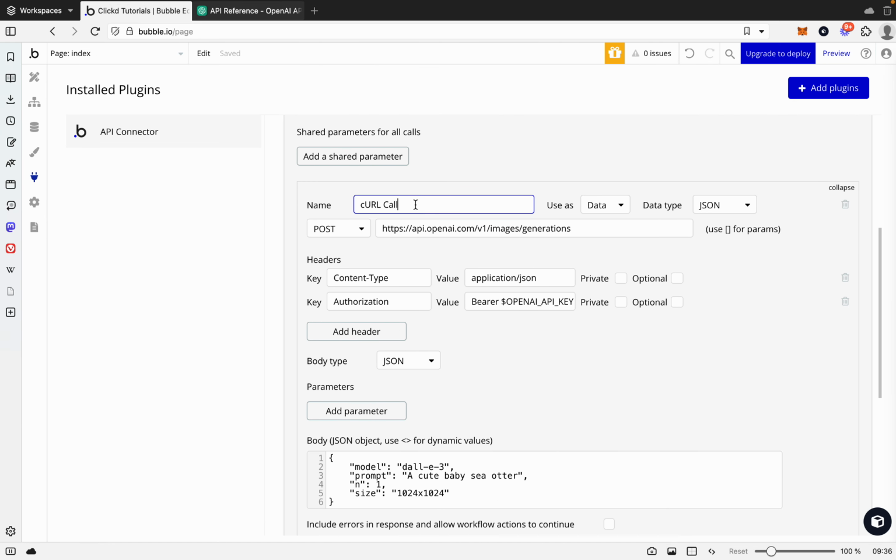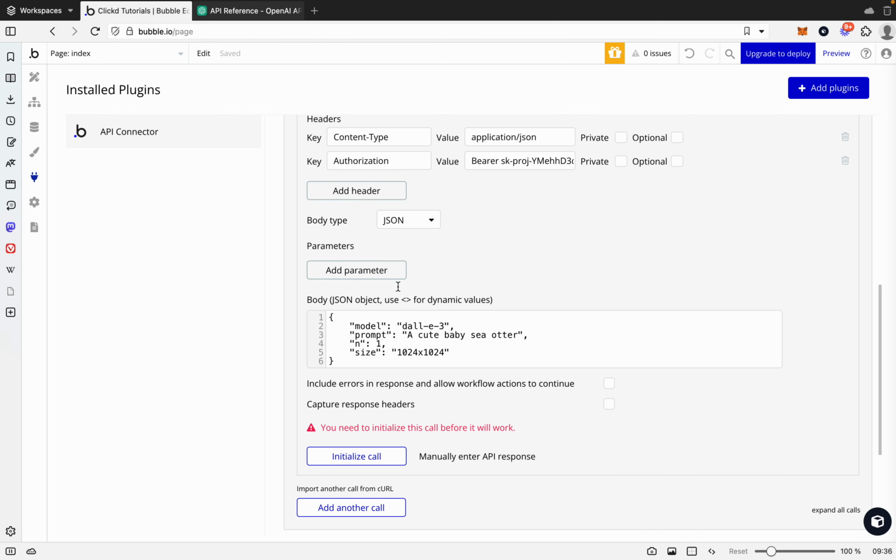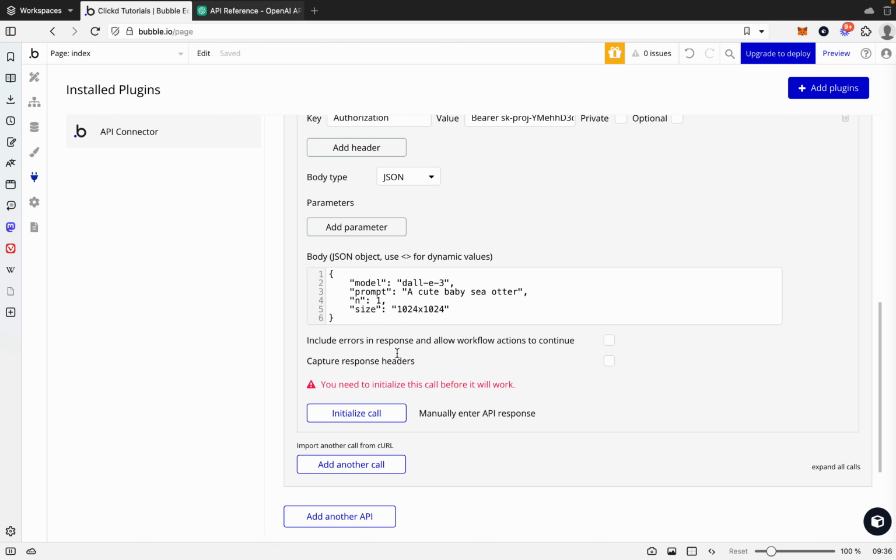Great. And then we're going to change the name to DALL-E. We're going to make it an action so that we can use it in our workflows. And then what we're going to need to do is add our API key in here. So we're going to get rid of that. Boom, there we go. And then as we've got here, we've got the actual body of the JSON post request.